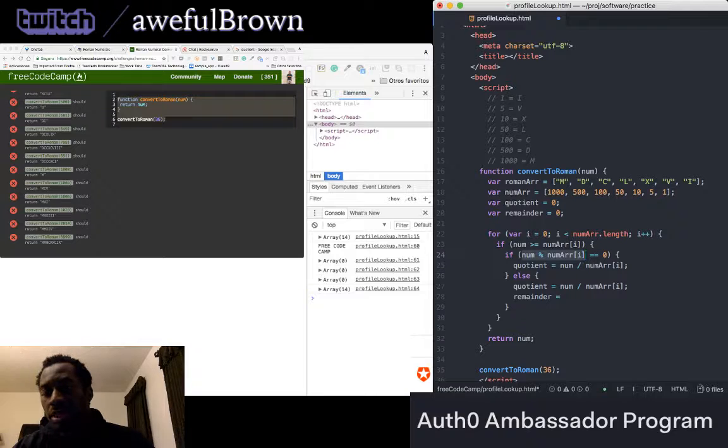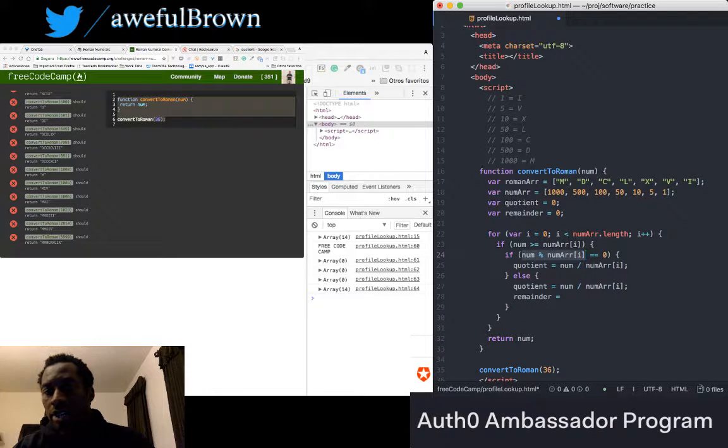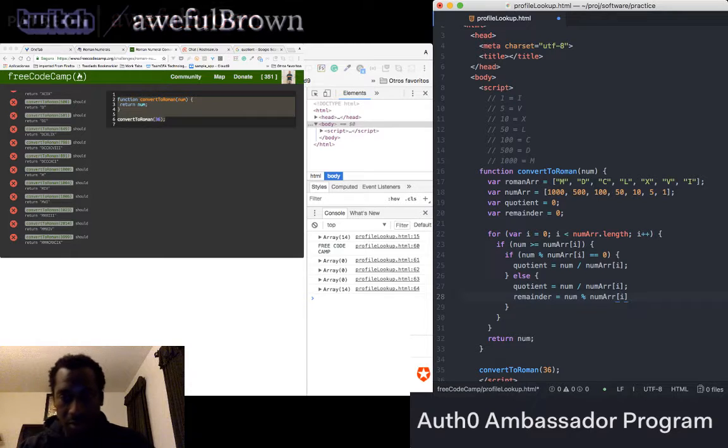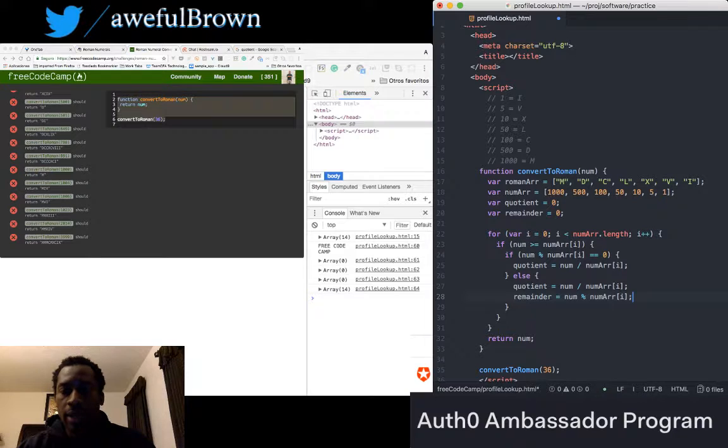Right? Num is the number that they give us. So you would take the num modulus num array at that index, and that will equal the remainder. So you set remainder equal to, no, not that. This. Right? I can't see it yet. That's fine. All right.